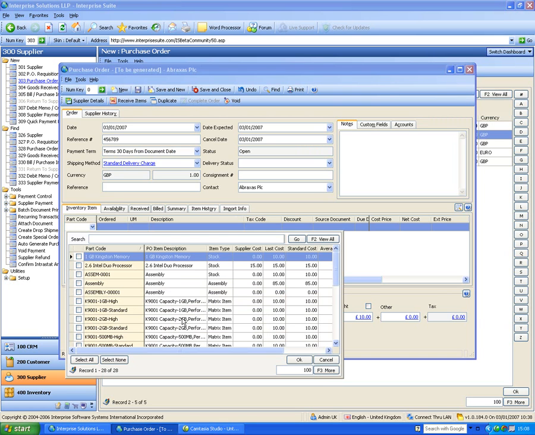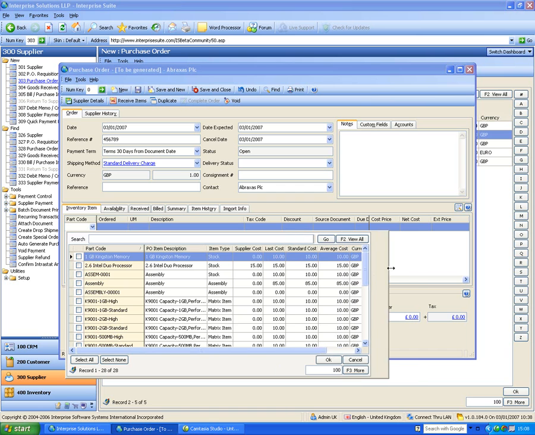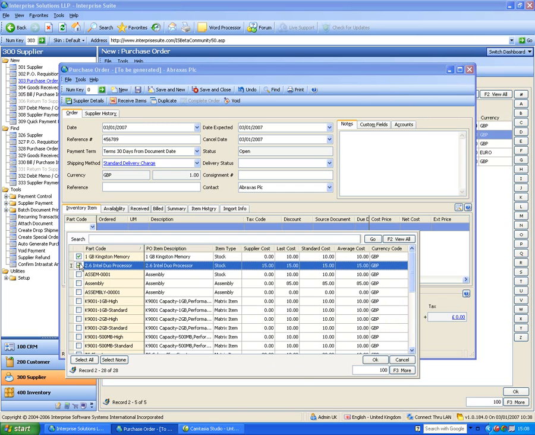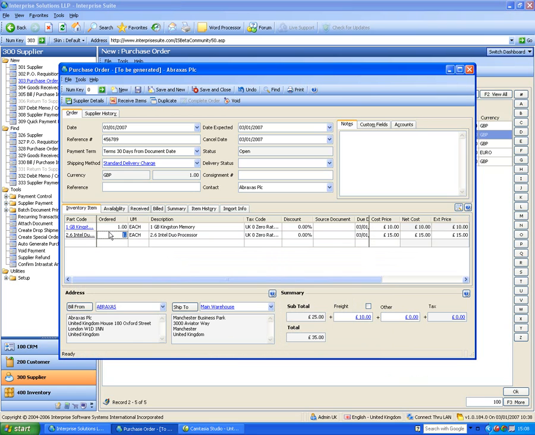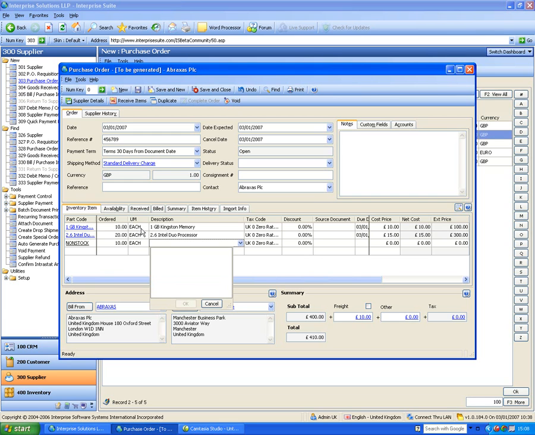If I open up the list, it actually gives me a list of stock items with the description, the supplier cost, the last cost, the standard cost in the supplier currency. Okay, so I'm going to click on that one and say OK. And I'm going to say I wanted 10 of those and I want 20 of those. And I can also do free text items just like I can in the customer order and invoice, just by saying, right, I want 10 of those each, and I can type whatever I want to, labor to fit or something like that.